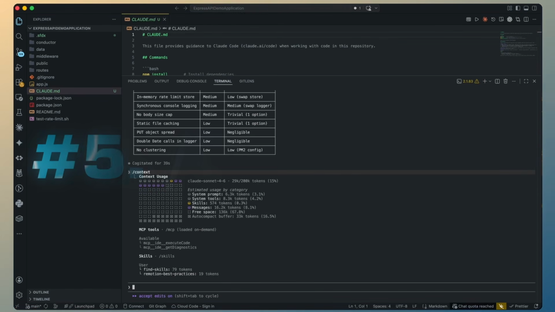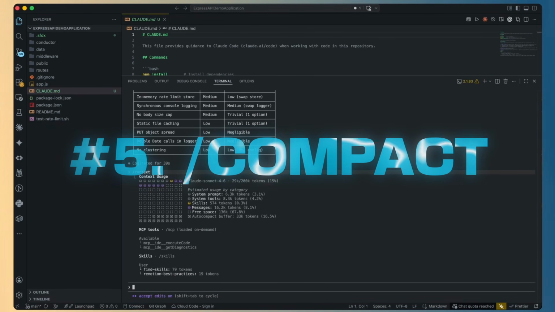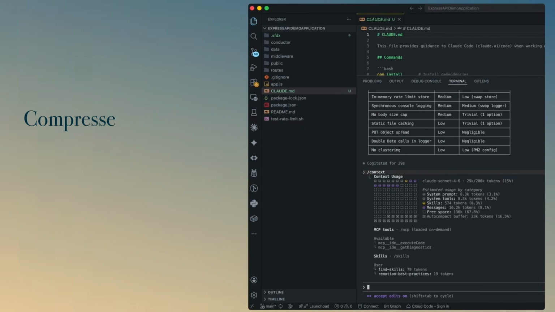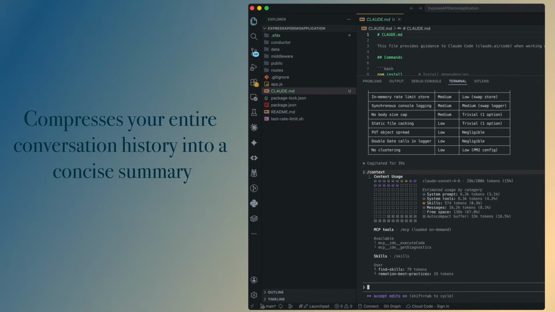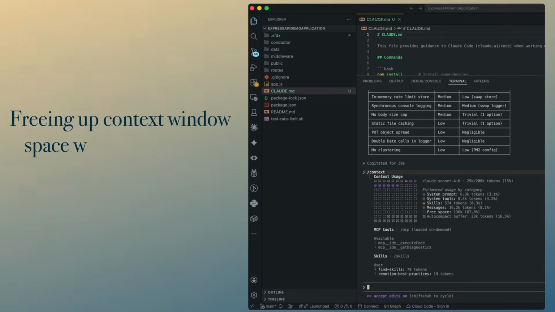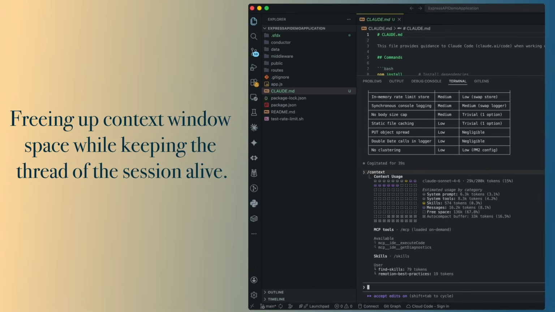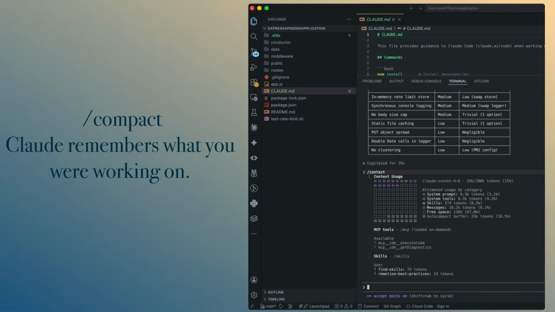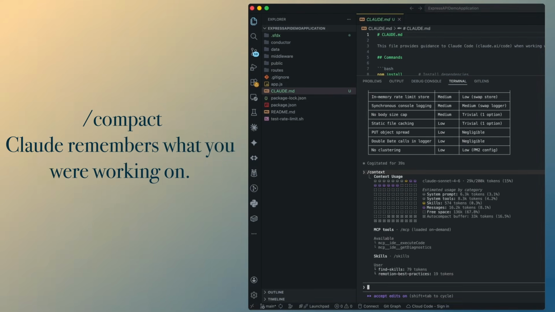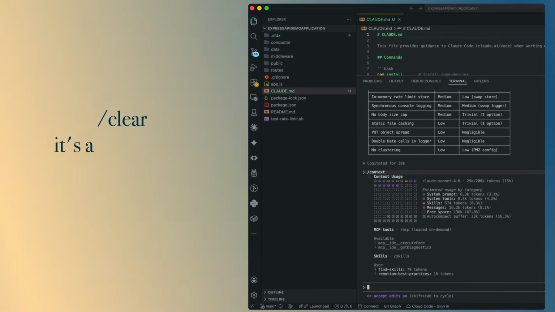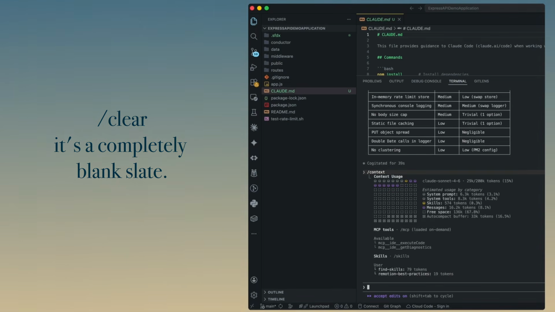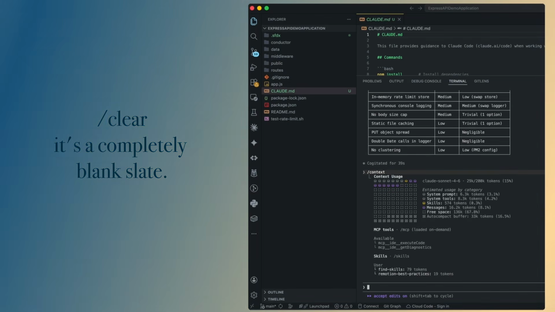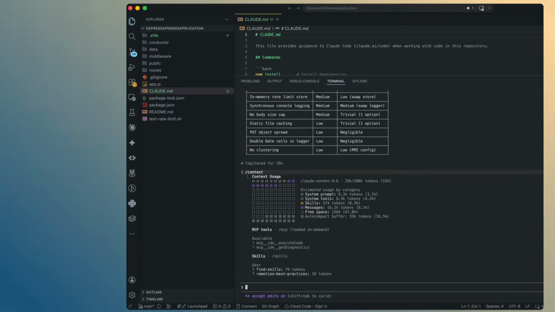So that is what the next command is all about. It's called compact. This command will compress your entire conversation history into a concise summary, freeing up context window space while keeping the thread of the session alive. This is very important because this is what is different from the clear command. When you use /compact, Claude remembers your previous context. But when you use /clear, Claude will basically erase everything and start from scratch. So that's the difference between compact and clear.